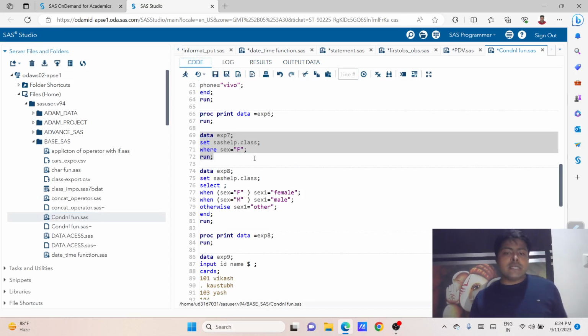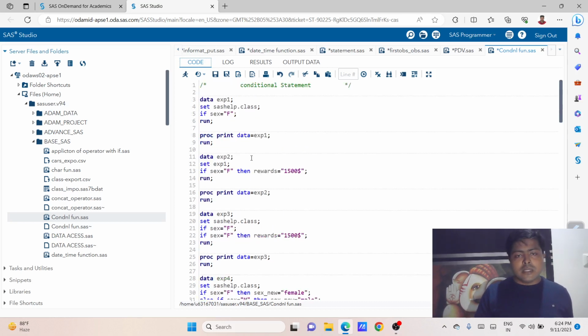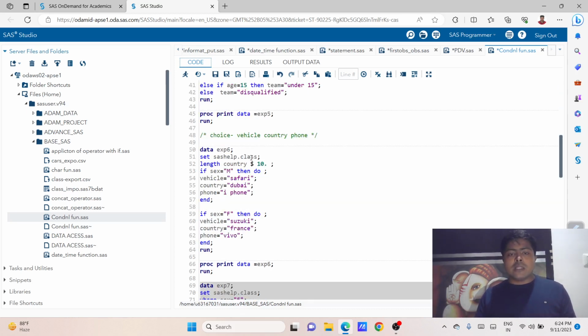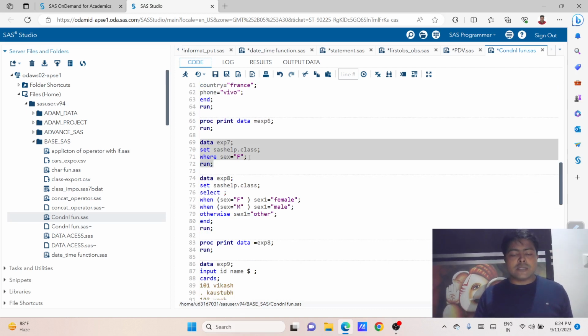We are getting the same result, then why are we doing it with two other conditional statements? I'll discuss one particular whole question: what is the difference between the if and where conditional statements? Even though we get the same result, there is a huge difference, and that is because of the PDB, the data step processing happening behind the screen. As of now, I'm just giving you a hint; while practicing, you can learn this.